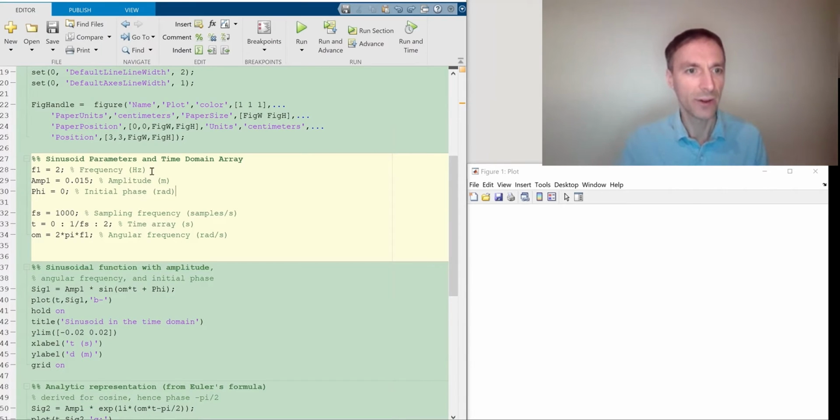So I set the frequency of the sinusoid to 2 Hertz, the amplitude to 15 mils, and the initial phase to 0 radians. You can later play with these parameters and plot your own sinusoid. I just want to point out that it's good practice to show the units for your calculation.